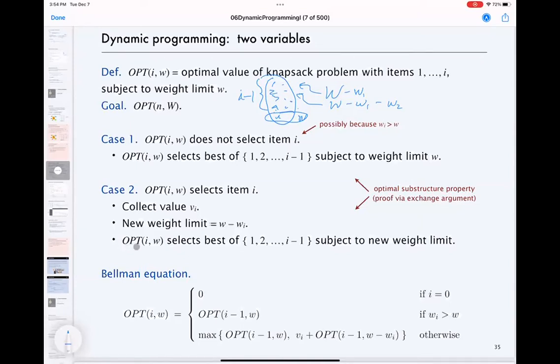Now, if we do this, then OPT(I, W) would select, working upon the best solution from 1 to I minus 1 and doing these updates, okay? And we are left with a new weight limit.